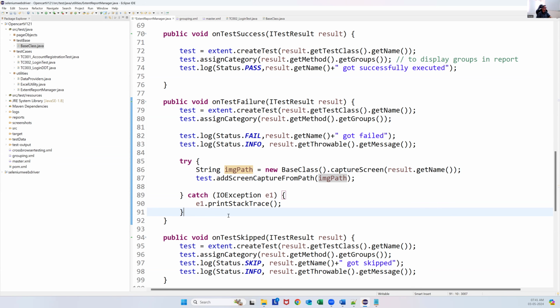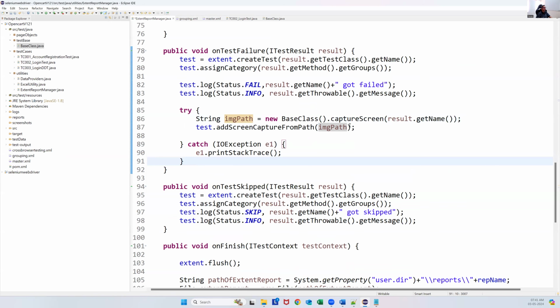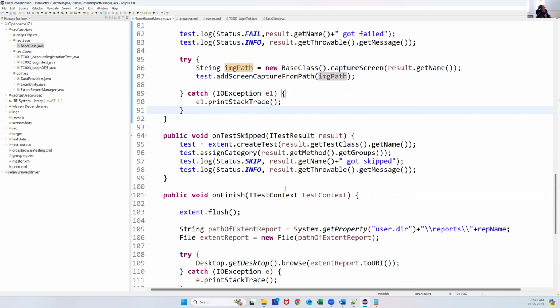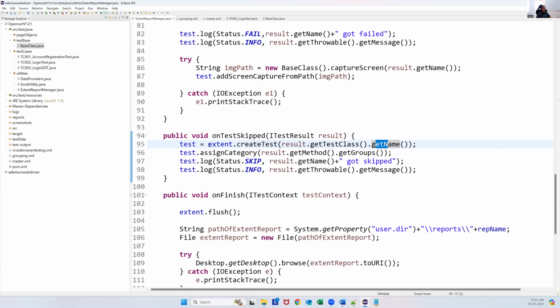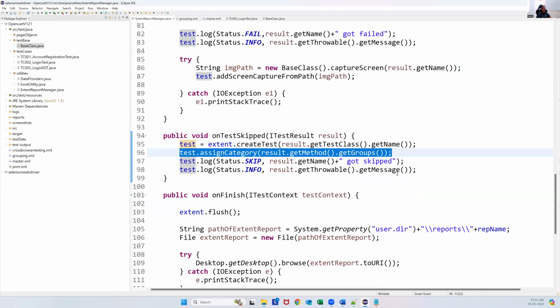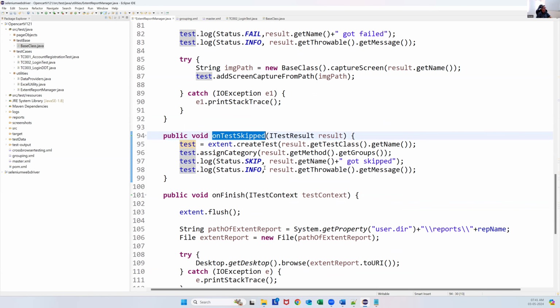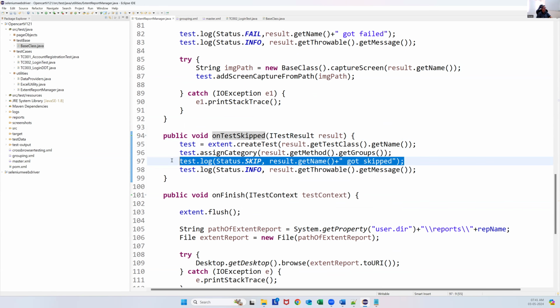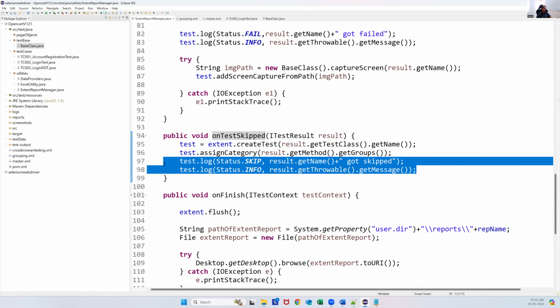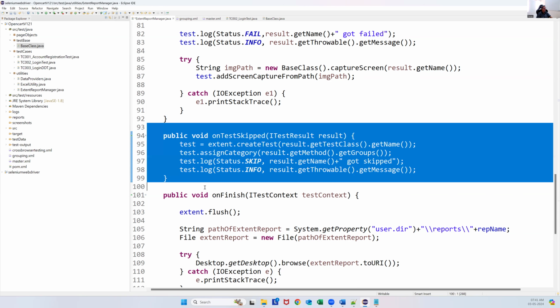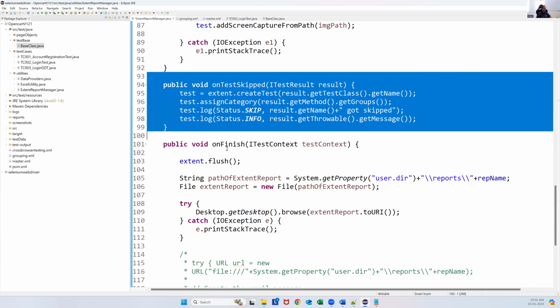I can use it. And now the on test start is very straightforward. We are creating the new test by getting the class name and getting the class and the name, creating the new test, and assigning the category. Again, groups also we are attaching. And the on test skipped method will execute whenever a test method is skipped, so this will be added, and also the message for why it got skipped. So that also I'm adding. This is on test skipped. Very simple.